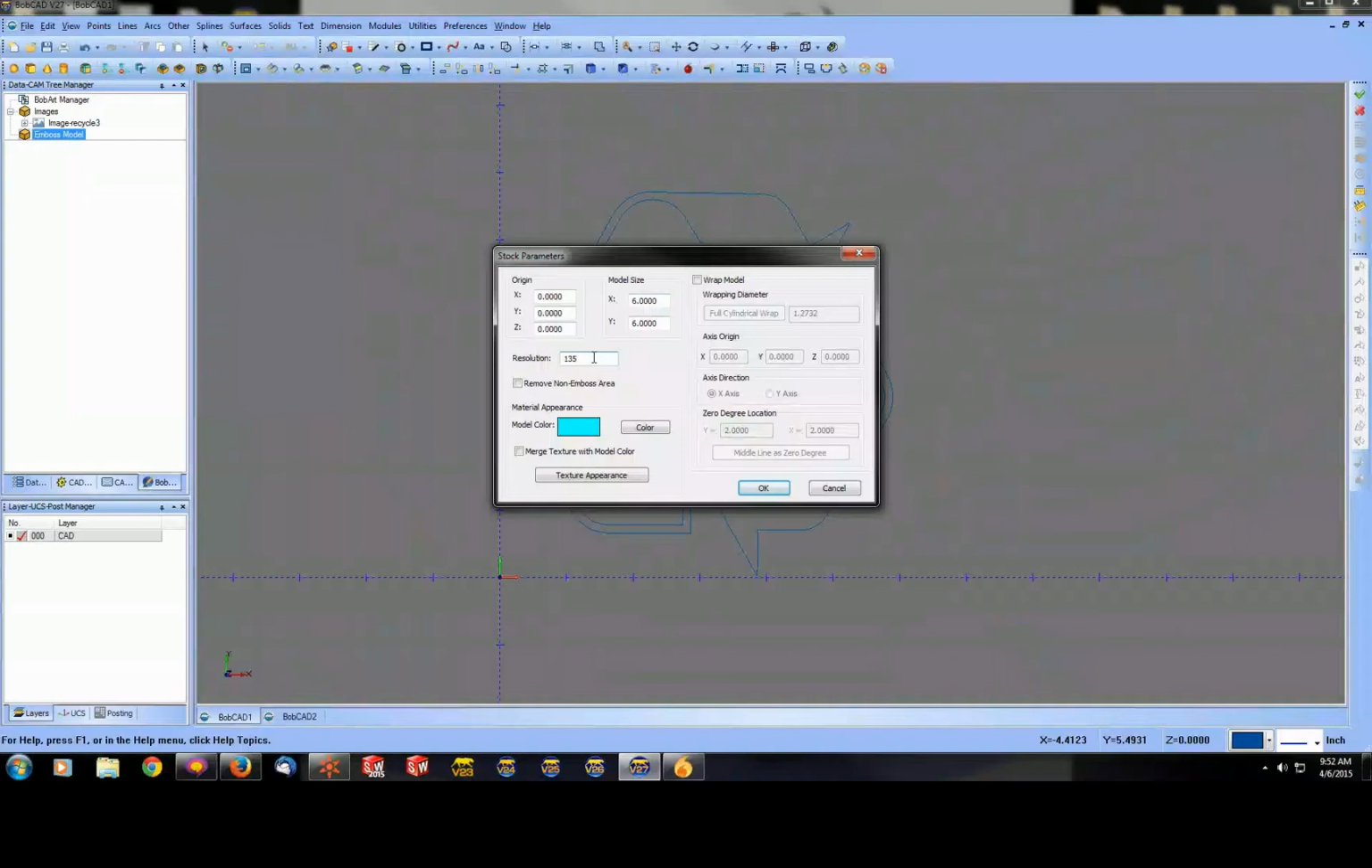And it'll automatically put a resolution here. We can change that resolution if we want. I'm just going to leave it the 135. And you can change the origin of it. Right now, the origin of the emboss is going to come from this center point outward. You can also do a wrap from here. So if you have a fourth axis, you can do a wrap.